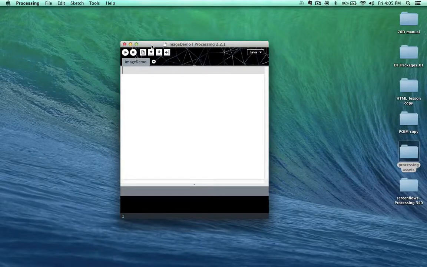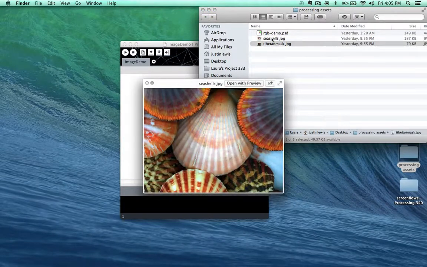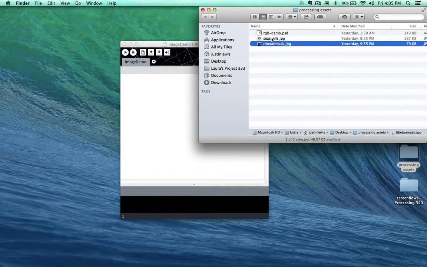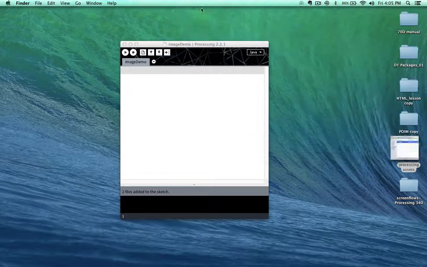Hello and welcome back. This time we're going to take a look at how Processing handles images. I have a processing assets folder here, and I've got two images, some seashells and this Tibetan mask. So I'm going to select both of those, just drag them and drop them right into my sketch. See down here it says two files added to the sketch.